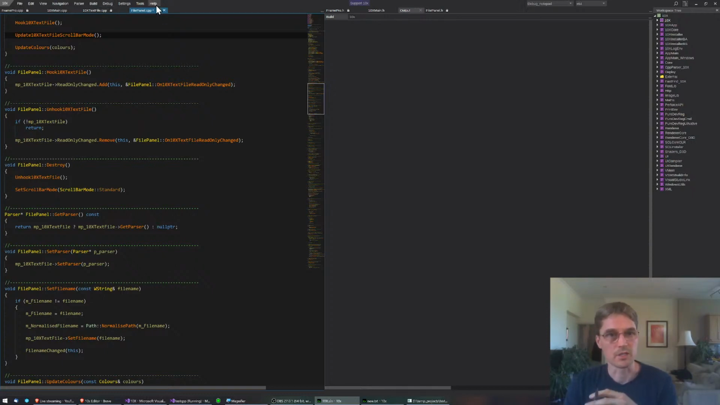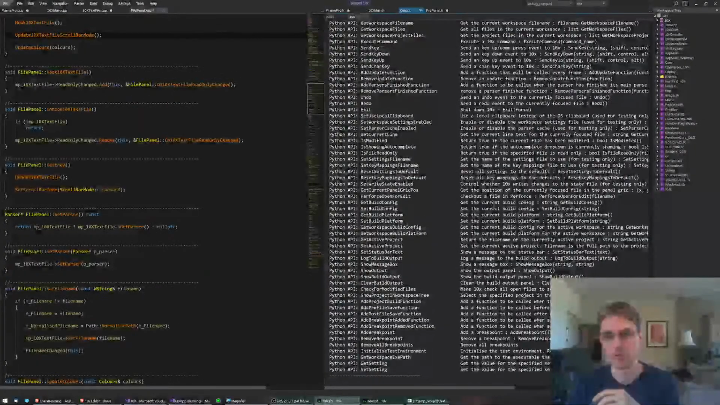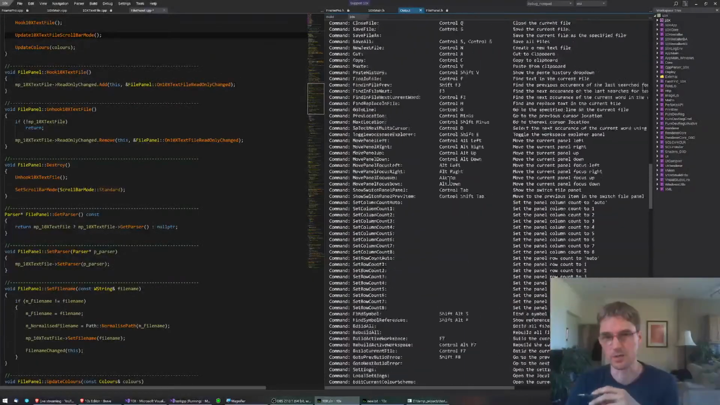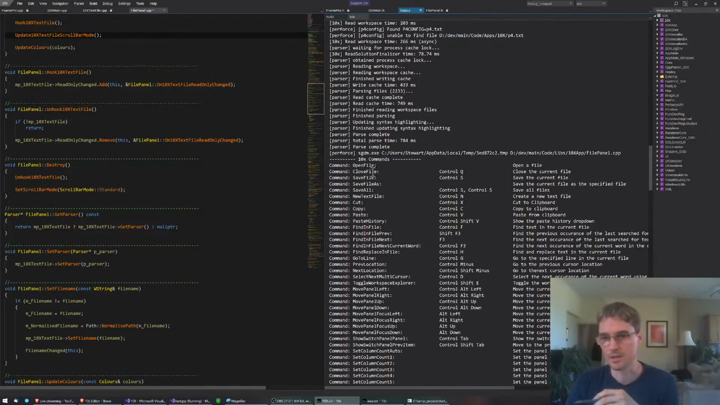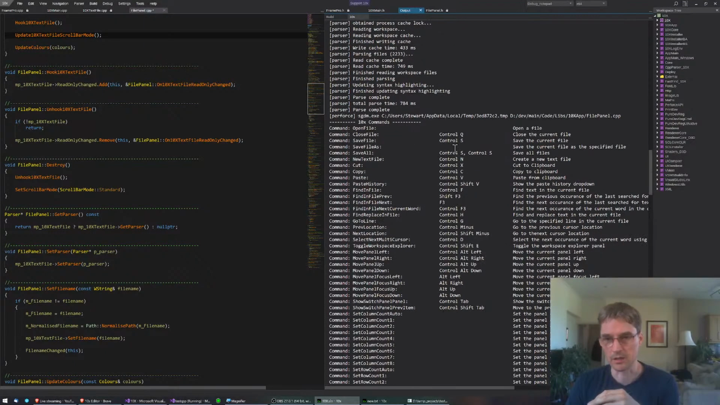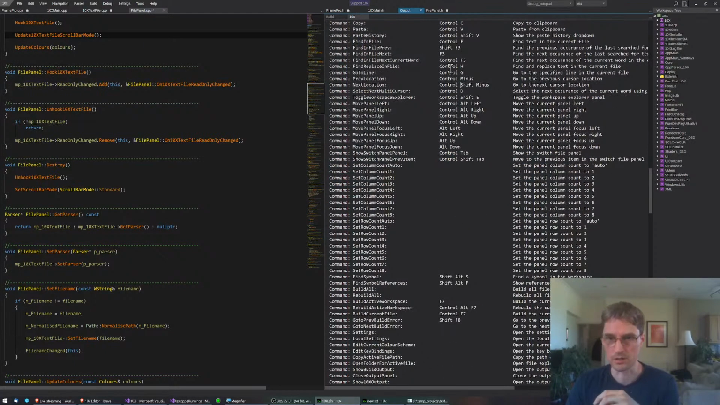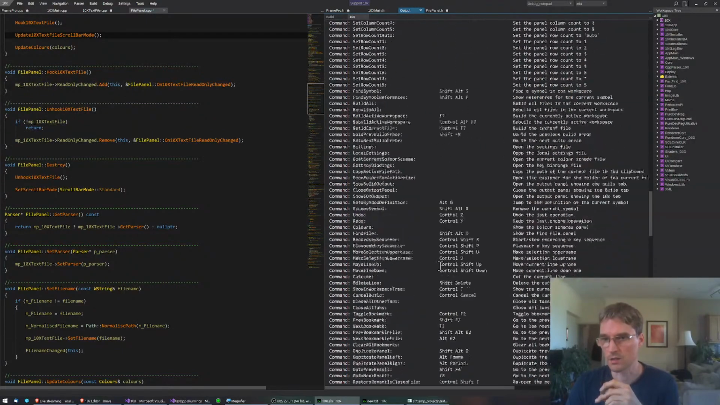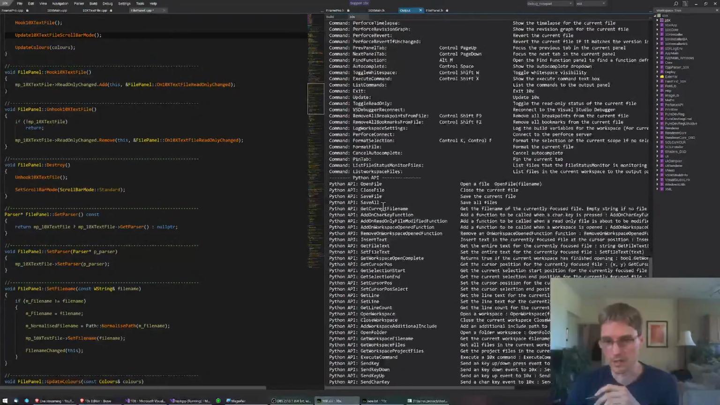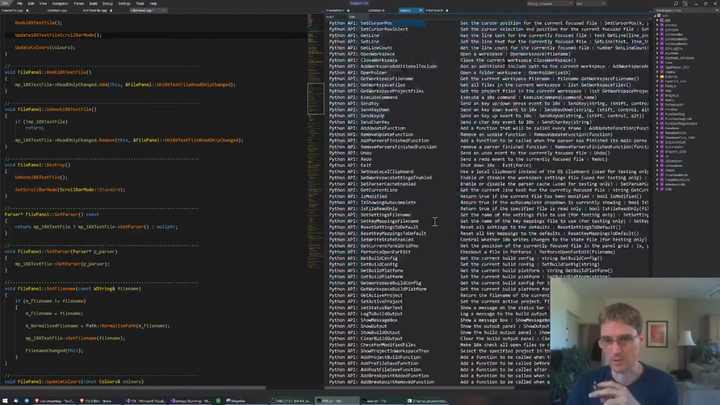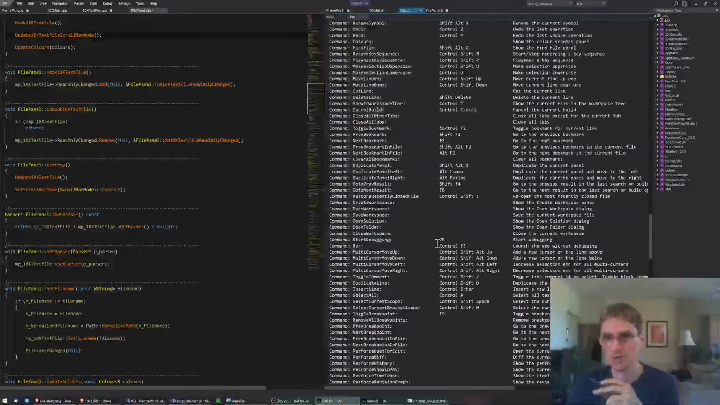If you want to see all the commands in 10x, you can do list commands from the help. It lists them to the output window, giving a brief description of each command and the key bindings. These are the default key bindings, I think. And then these are the Python API functions, which I'll come to in a bit.